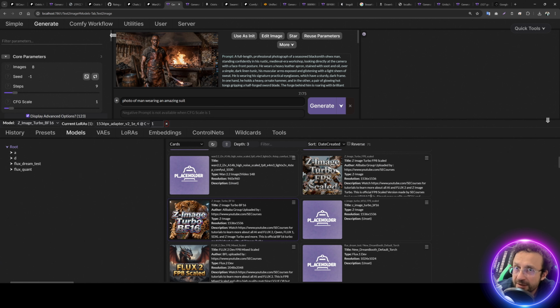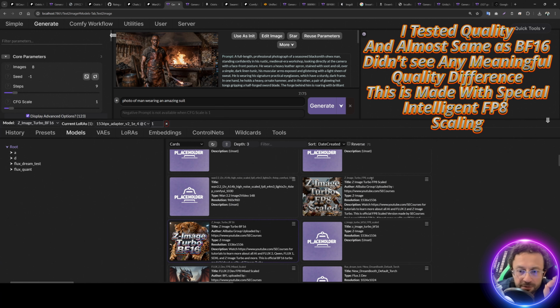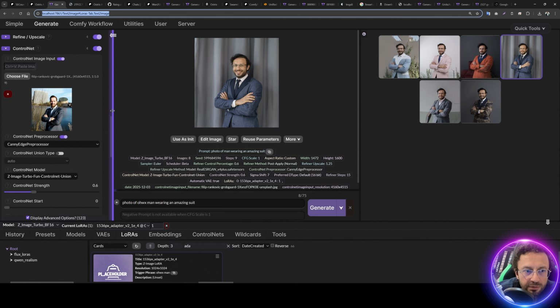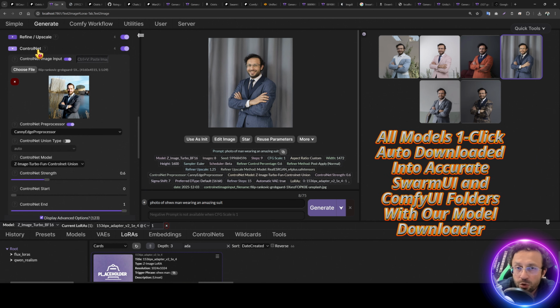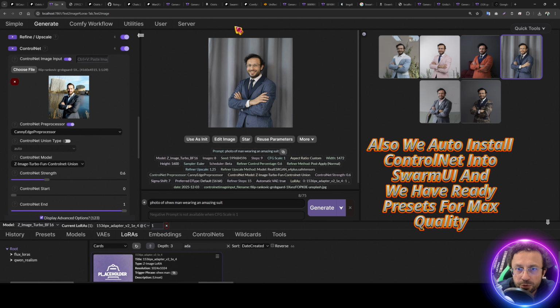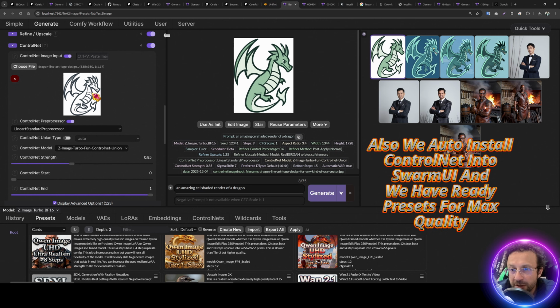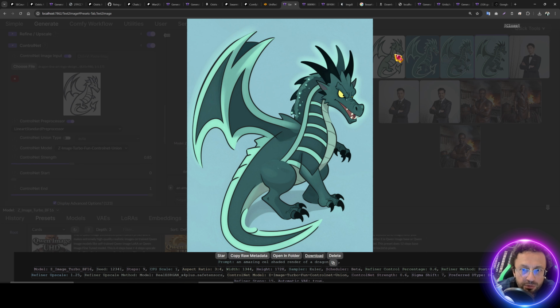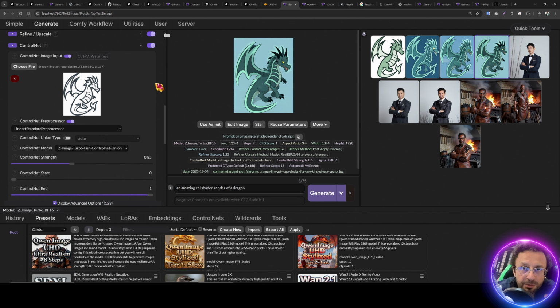You probably didn't see before, but I have Z-Image Turbo FP8 scaled. This is 5.7 GB in size, so it fits into all GPUs. But this is not all. Furthermore, I will show you how to use ControlNet with Z-Image Turbo model. So you see, this was generated with ControlNet based on this input image. Or you see, based on this input image, these images were generated.